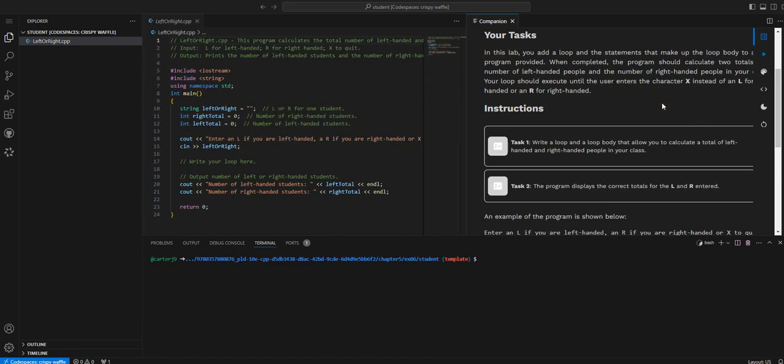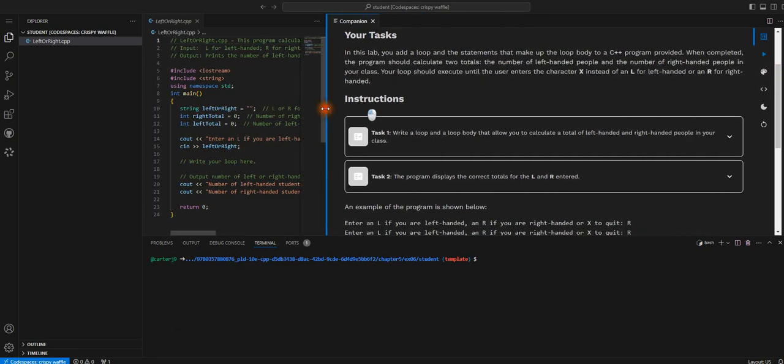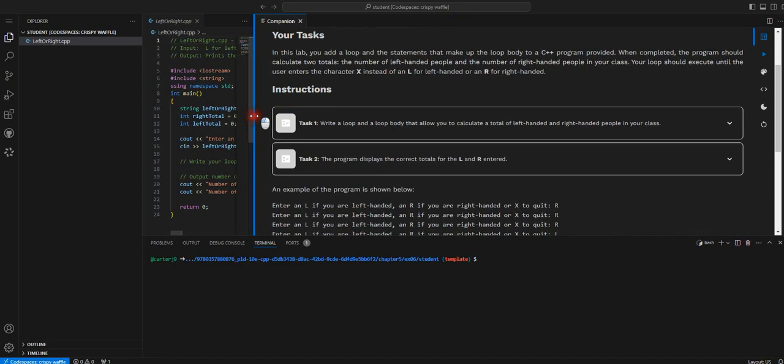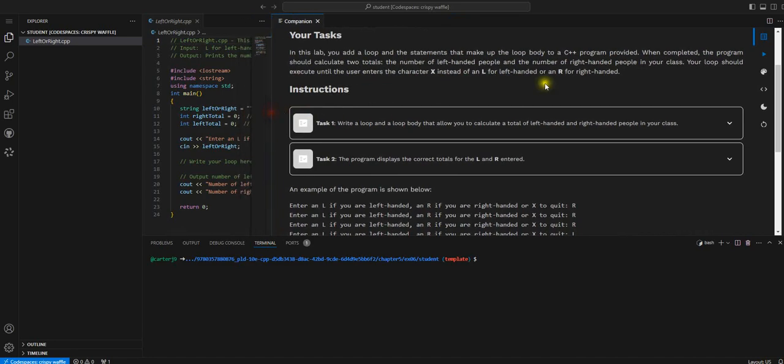In this lab, you add a loop and the statements that make up the loop body. Need some more room to read this. Alright. There we go. Program provided. When completed, the program should calculate 2 totals, the number of left-handed people and the number of right-handed people in your class. Your loop should execute until the user enters the character X instead of an L for left-handed or R for right-handed.